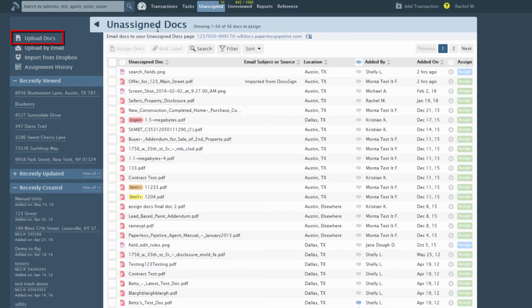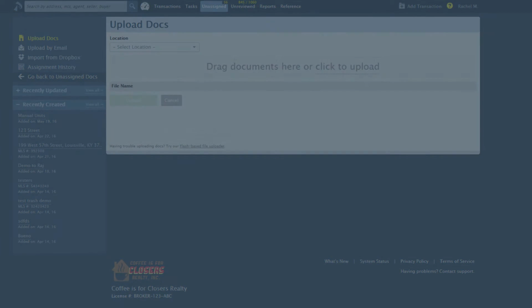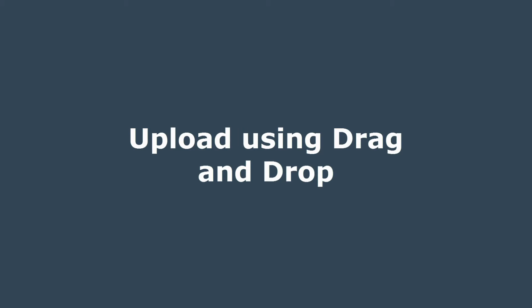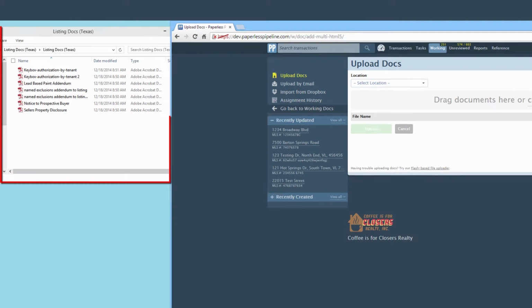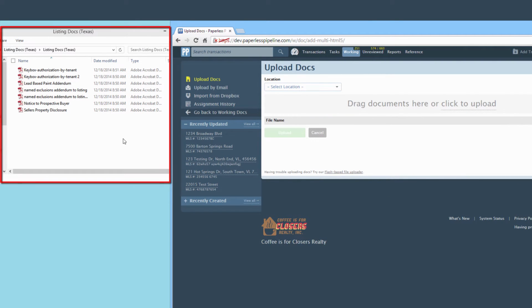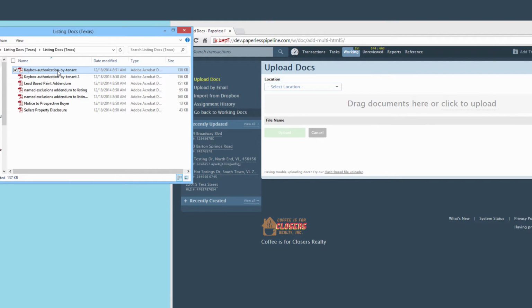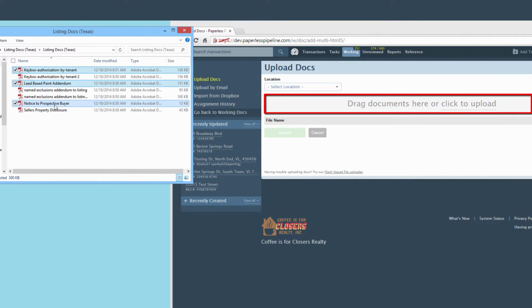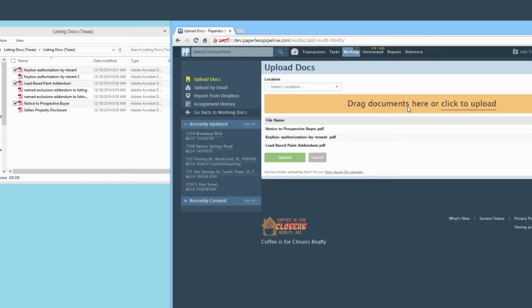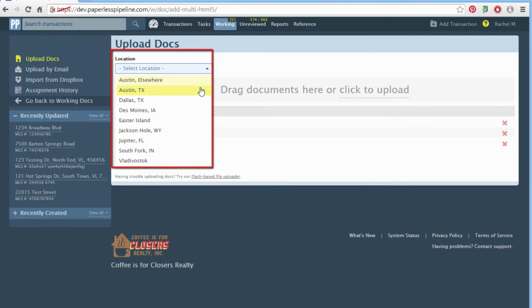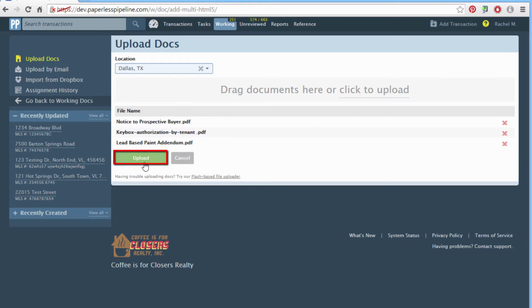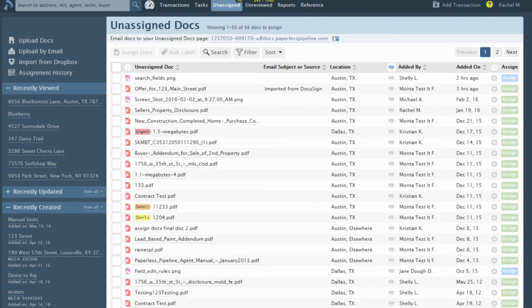While on the unassigned docs page, click Upload Docs from the left menu. You'll be taken to the upload page. To upload docs using drag and drop, open a second window showing the docs you want to upload. Hold the mouse cursor down on a single document or command click or control click to select multiple documents, depending on whether you are on a Mac or PC. Then, drag the docs to the Drag Files Here area. The system will list the docs you dragged. Select a location if applicable, and click Upload Docs to complete the process. You'll see your uploaded docs in the Unassigned Docs area.